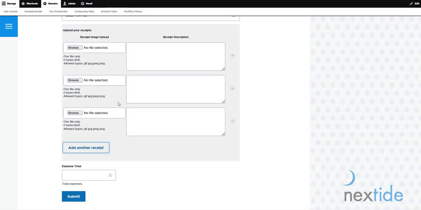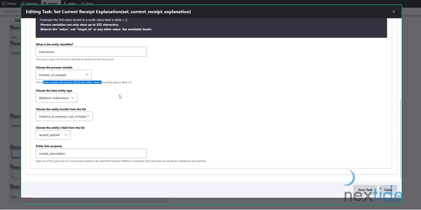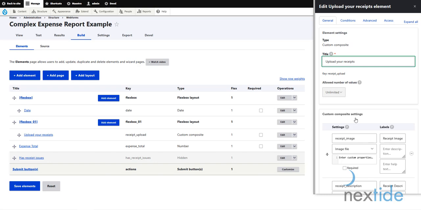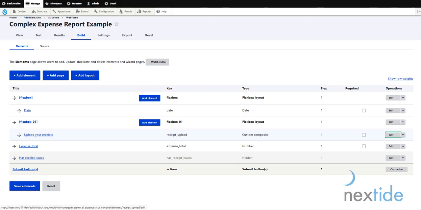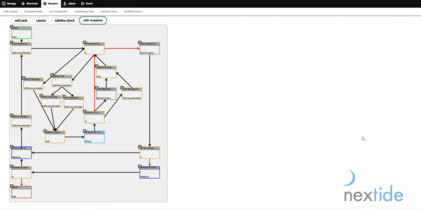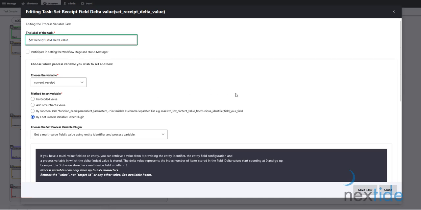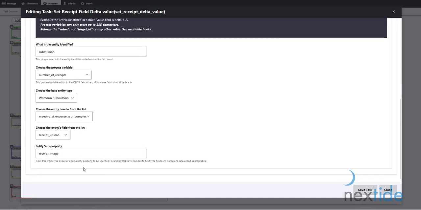If we recall back here, here's our receipt upload field. And we're looking in the receipt upload field for the receipt description, which again, when we look here, is this composite field here. And that is how we have set this set process variable task up. Similarly, we set the current receipt file, and let me edit this one. Here we're setting the current receipt process variable to the value stored in the receipt image field as shown here.